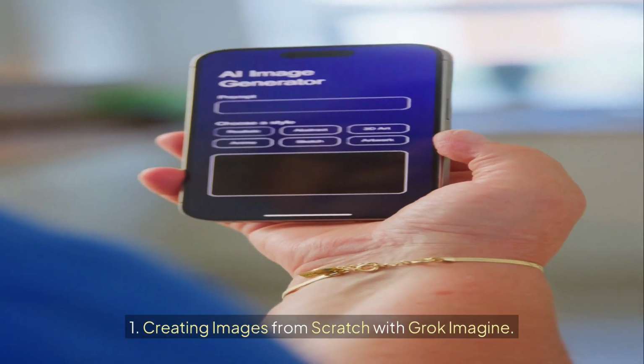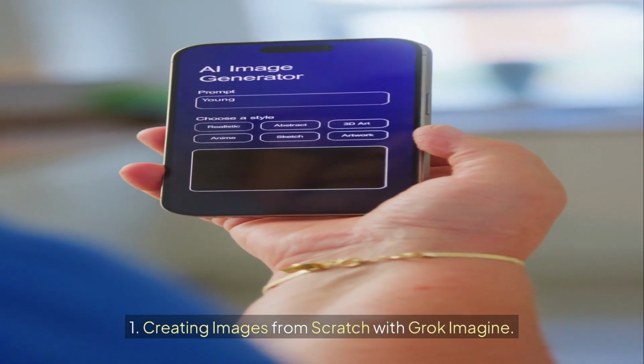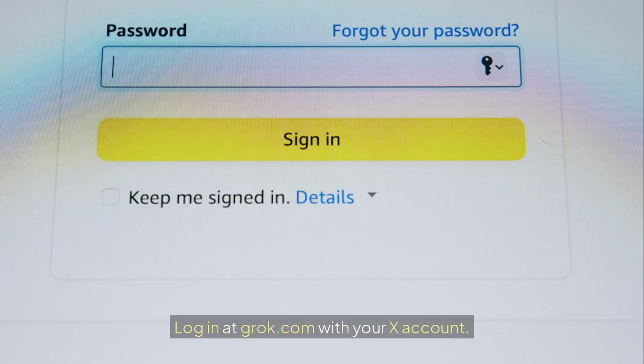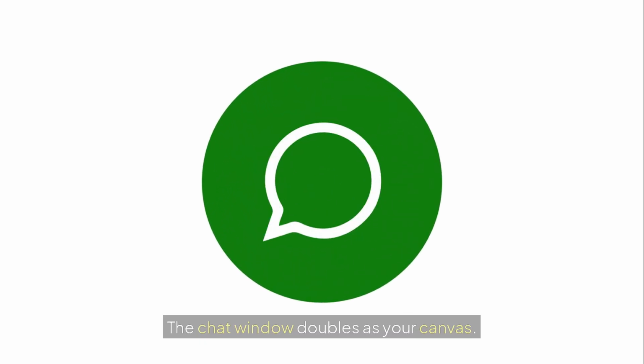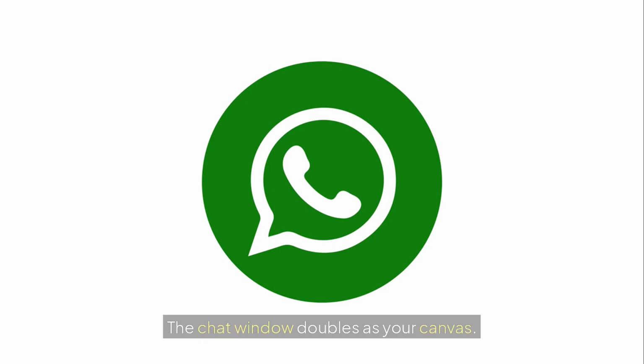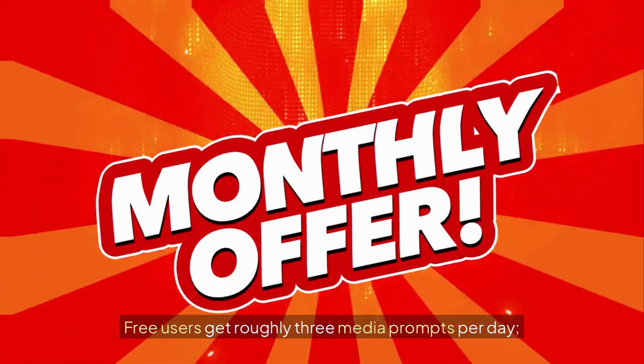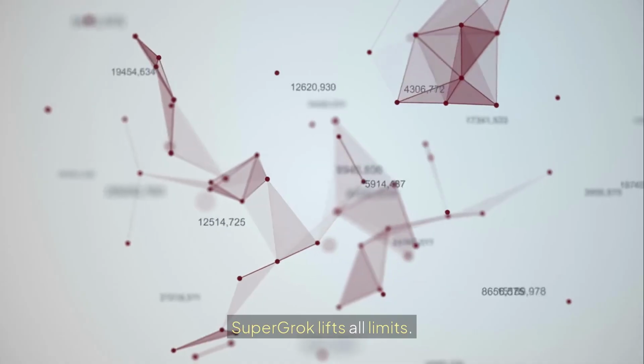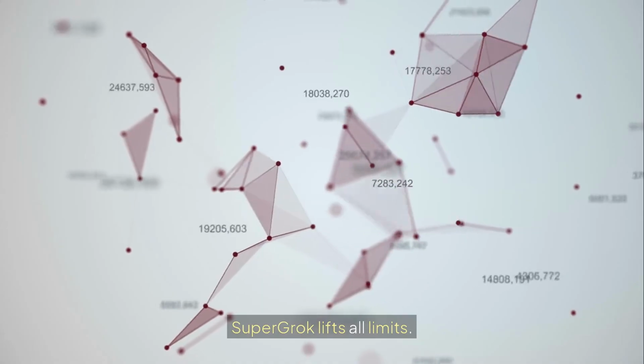1. Creating images from scratch with Grok Imagine. Log in at Grok.com with your X account. The chat window doubles as your canvas. Free users get roughly 3 media prompts per day. SuperGrok lifts all limits.